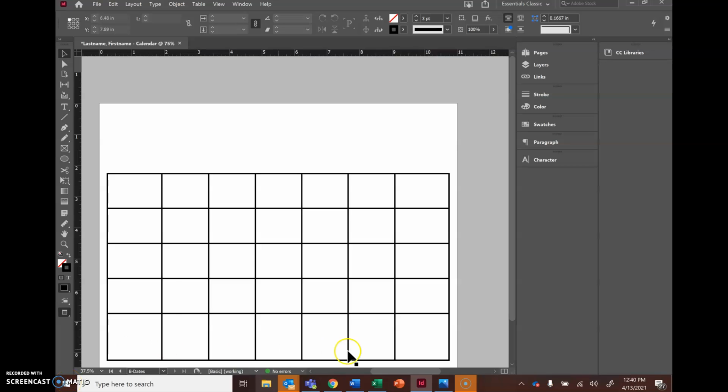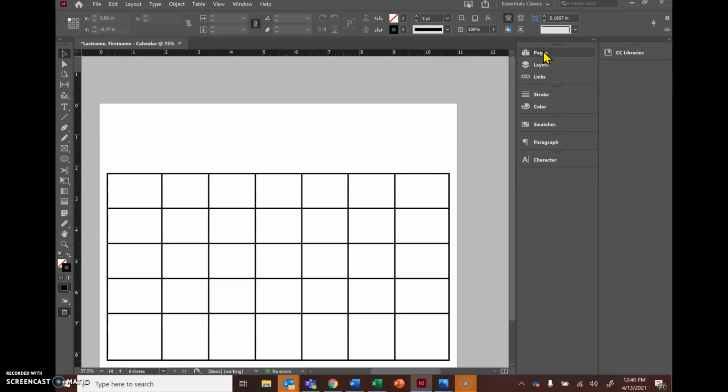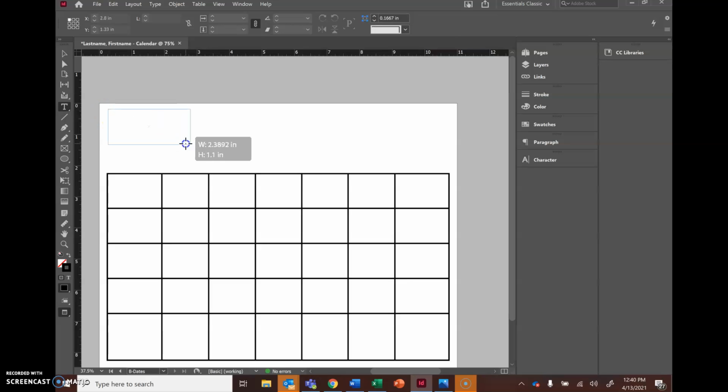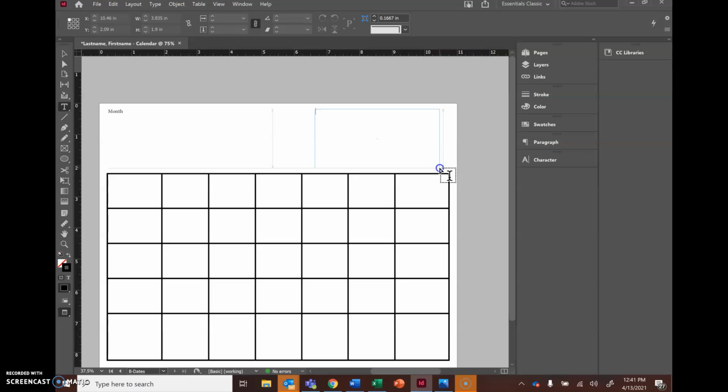All right, guys, now that you have created your grid on your master page for Bee Dates, we are going to add in the additional elements. So you are going to really start to design what you want your dates pages to look like. The first thing we're going to do is use our type tool. We are going to draw a box for our month, and we are just going to type in the word month. Then we're going to do the same thing and draw a box for the year.